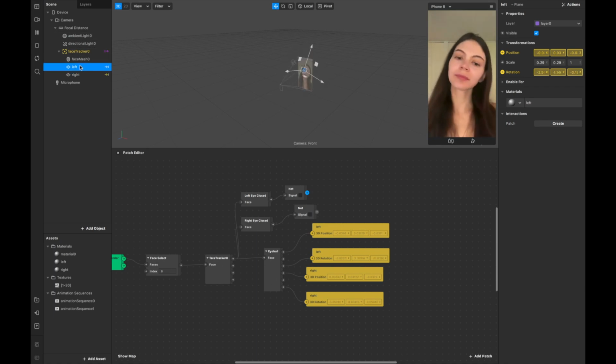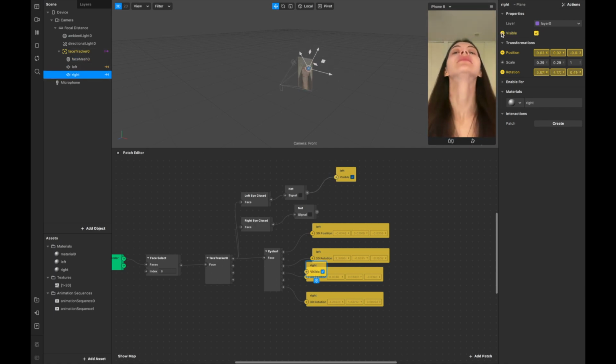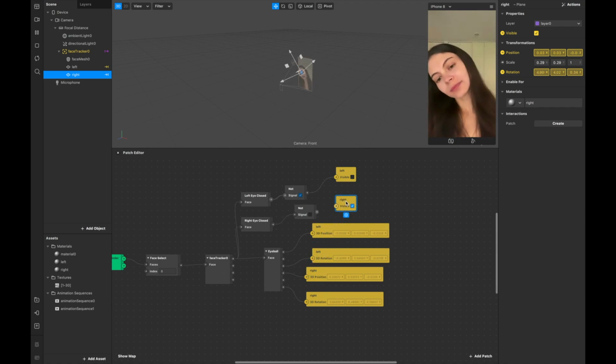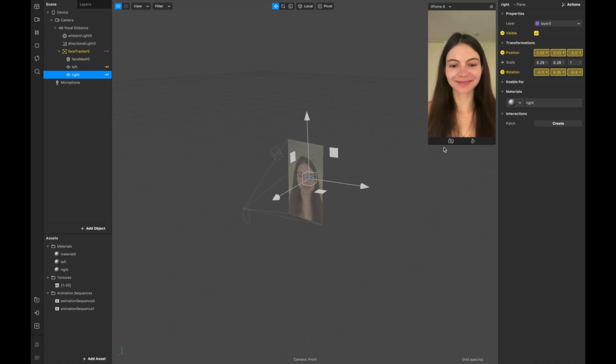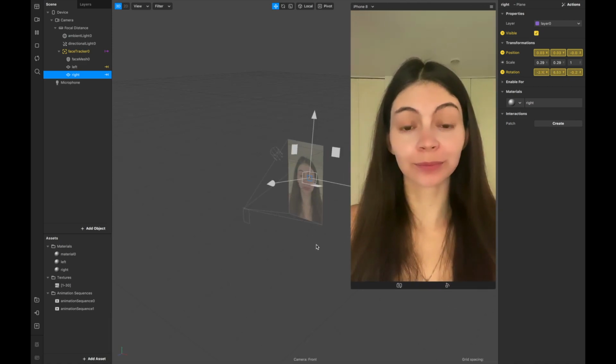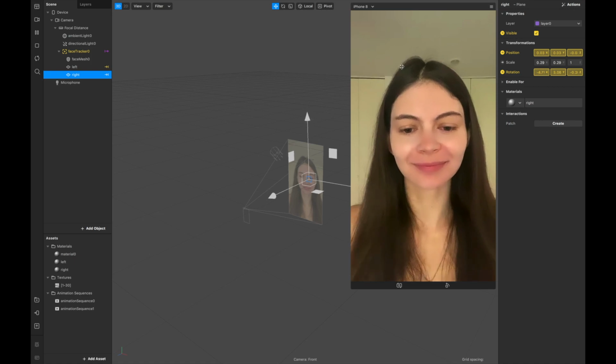So I'm going to the left eye, and I'm clicking on visible. And basically that means when the eye is open, this plane object is visible. And the same thing with the right eye, it is visible. Let me touch the patch editor. Let me enlarge. So basically that's it.